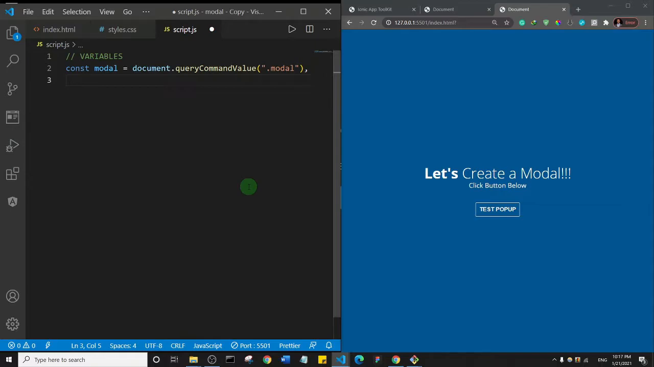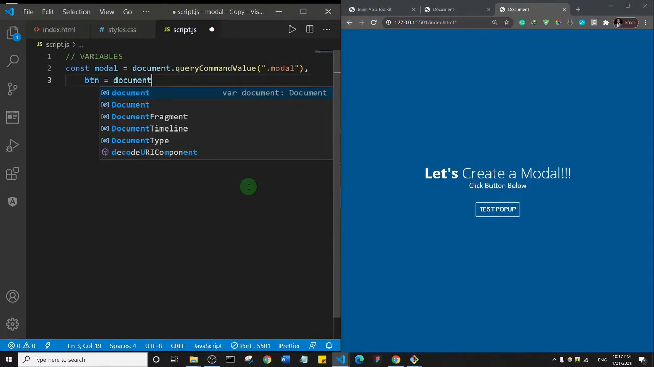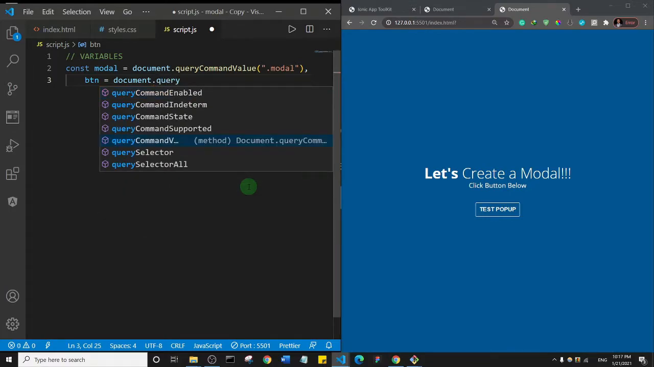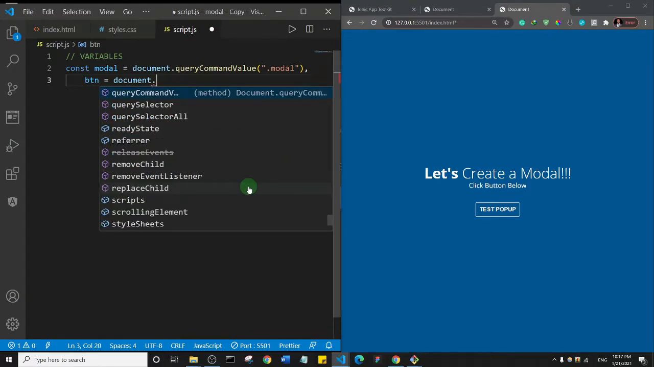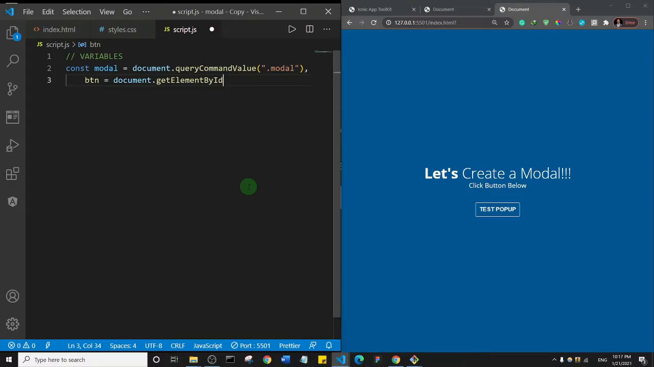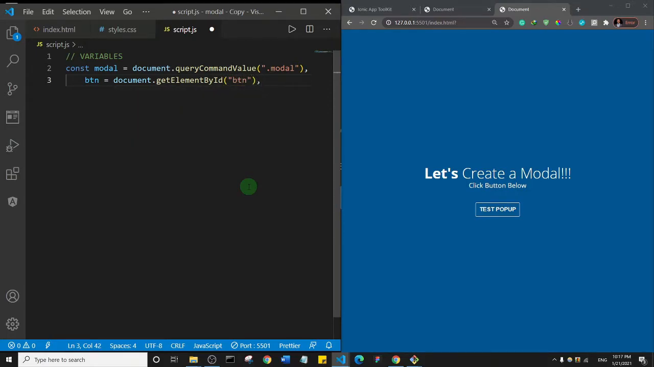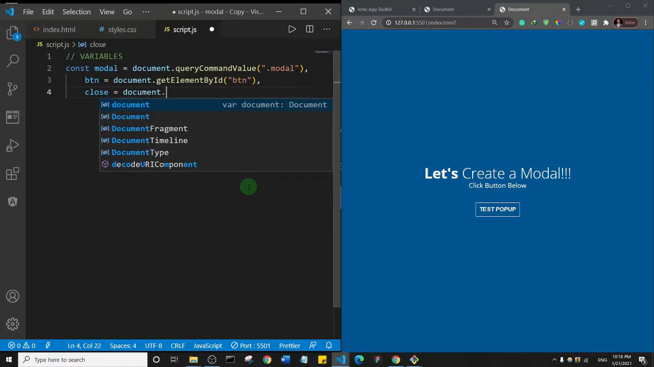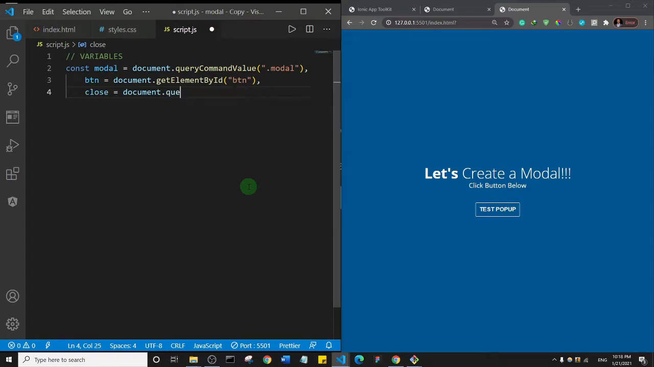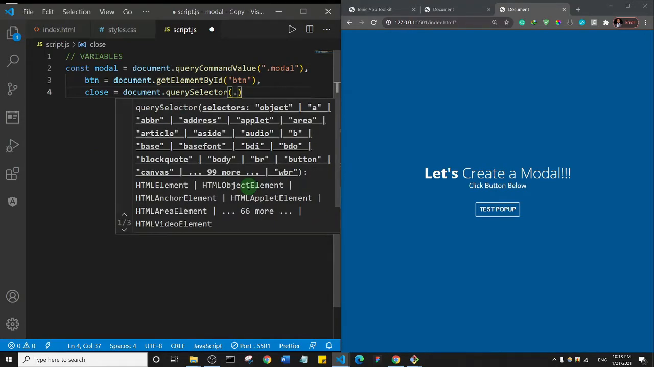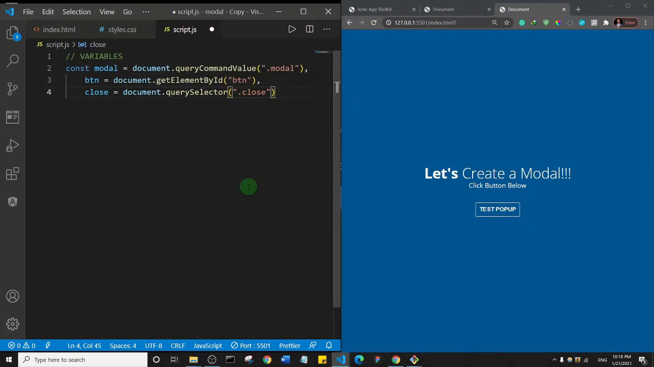The next variable is going to be the button. I'll say btn, and I'll set it to be equal to document.getElementById. The button is actually an id, so getElementById. I should have just used a query, a class instead, but it's fine. The id is btn, and then I add another comma. The last one is a class, so I'll say close equals document.querySelector, and that is the .close, and then I'll close it here.